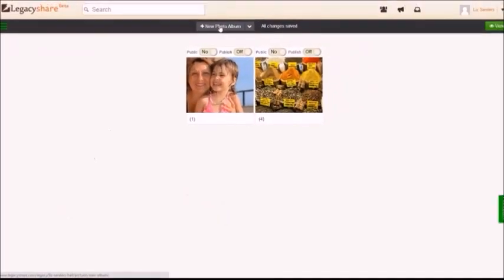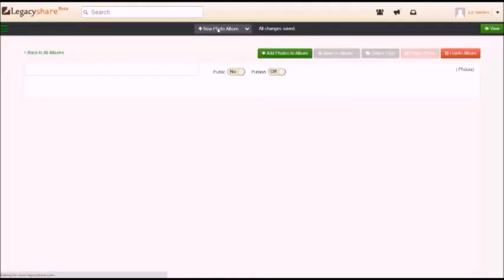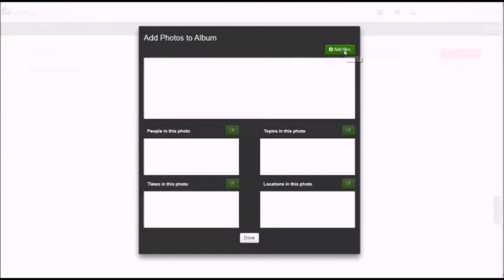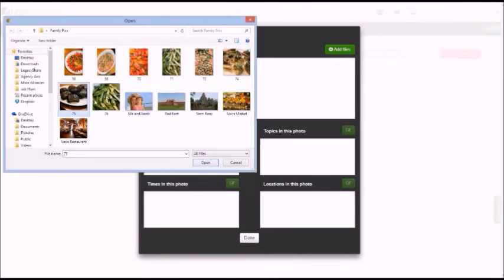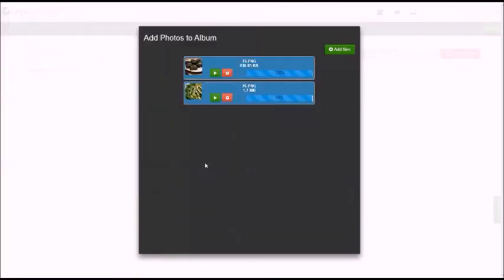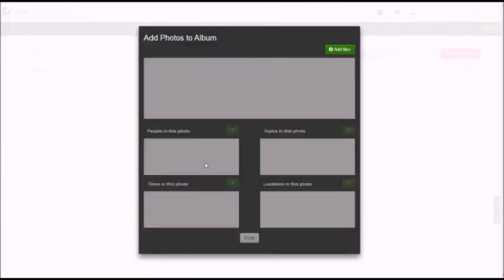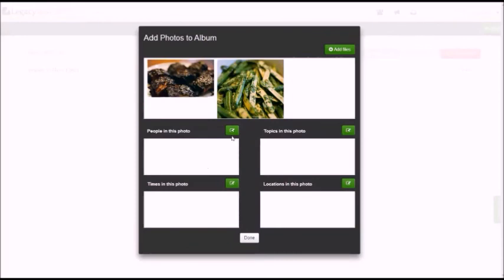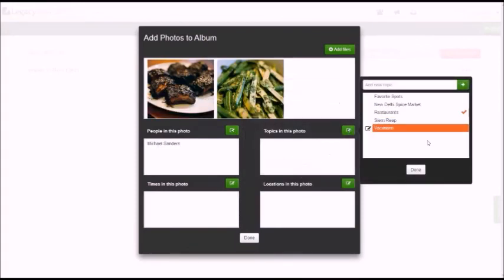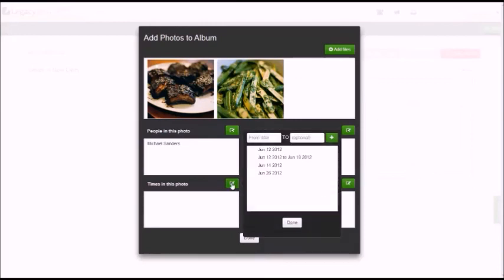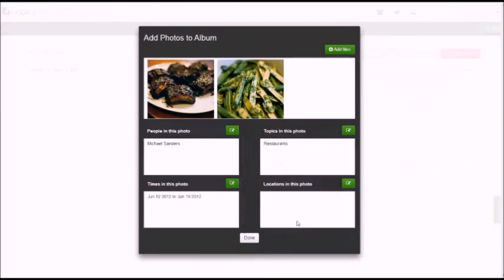Let's add some photos to a new photo album. From your device, you can select one or more photos to upload at once. Keep in mind, if you upload multiple photos at one time, it may take some time to load them all in, so don't be alarmed if it takes a few moments. Once the photos are added, you can tag them by people, topics, time frames, and locations. By adding this information, you'll be able to see it in your timeline and map.